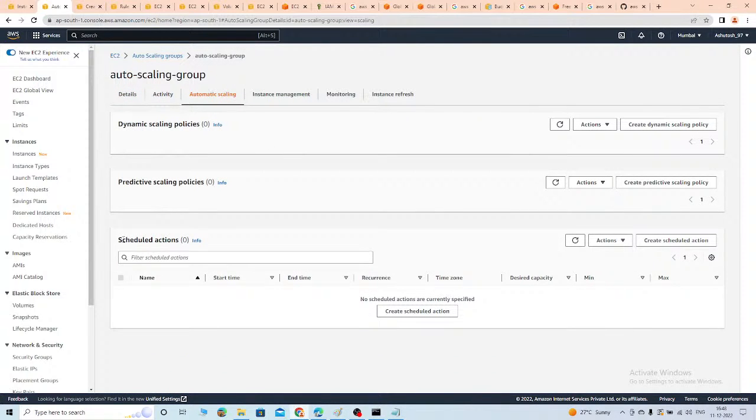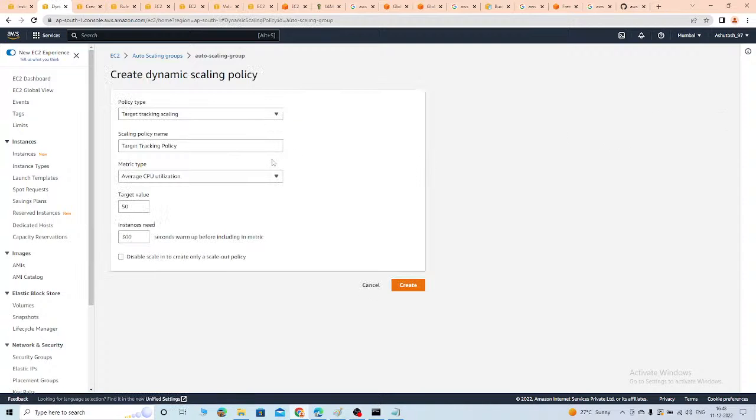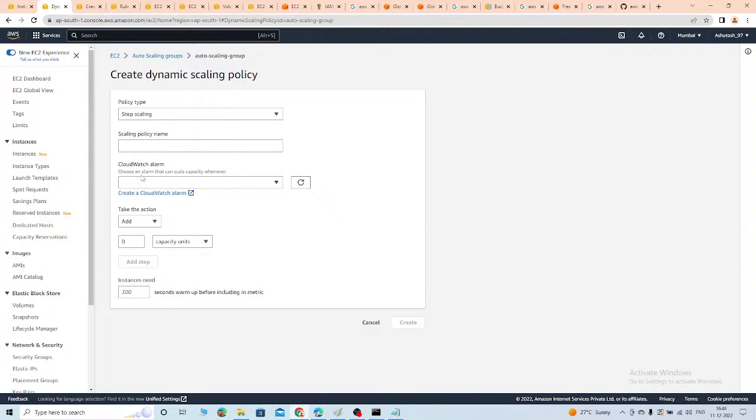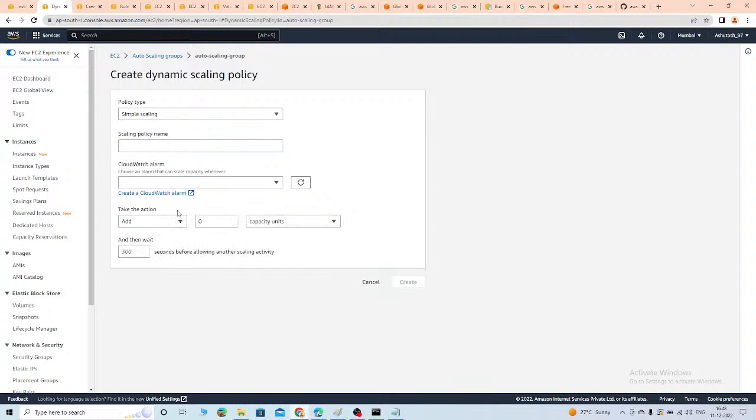Now, as we have seen the scheduled actions and predictive scaling, I'm going towards the dynamic scaling policies. Create dynamic scaling policy. Here it offers target tracking or step scaling. In step scaling, we can set the CloudWatch alarm and a policy name, and the action we can take is to add capacity units, let's say one capacity unit. Simple scaling is the same thing: we add the CloudWatch alarm and the action we can perform, add, remove, or set to operations.